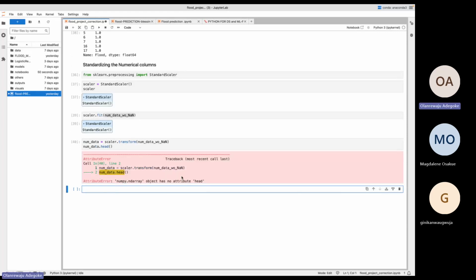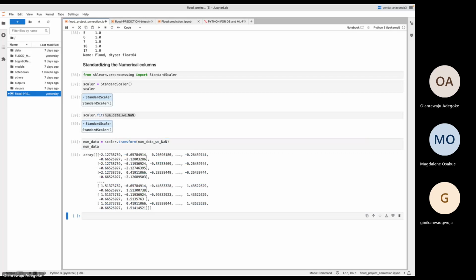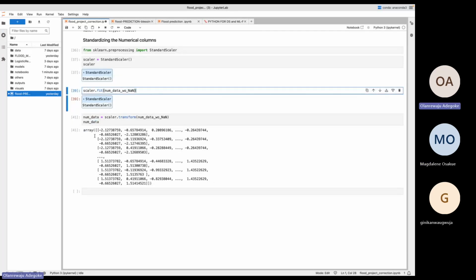What's it saying? Oh, okay, yeah, sorry. Can you tell me why? Because of the head that you put there. You remember, because it's now an array, right? Have you seen it? Yes. So our num data is already done, right?